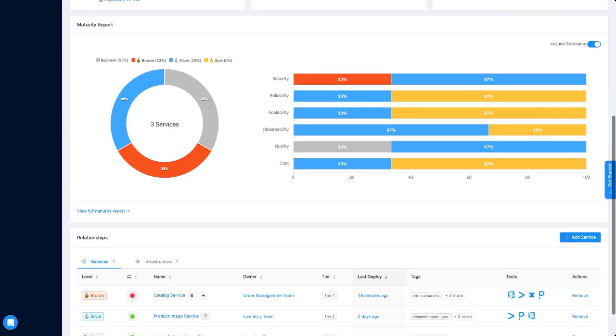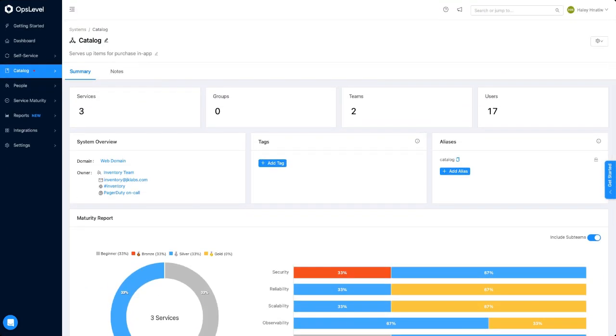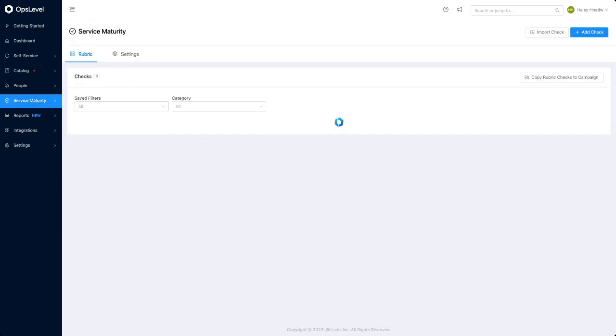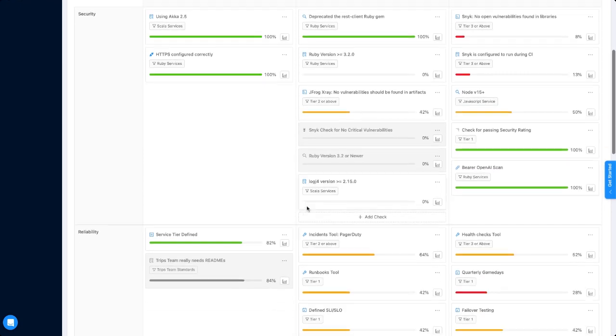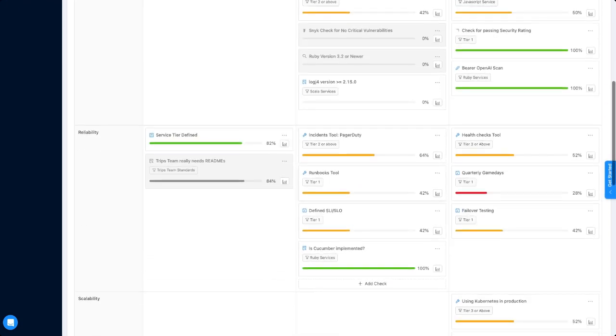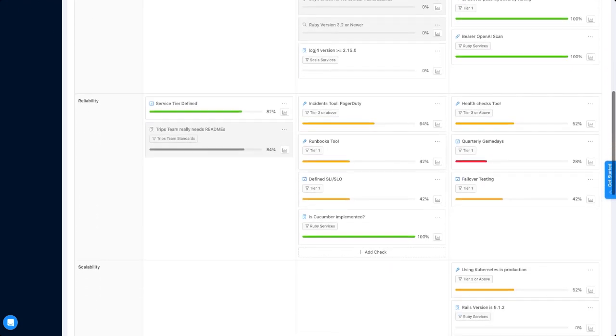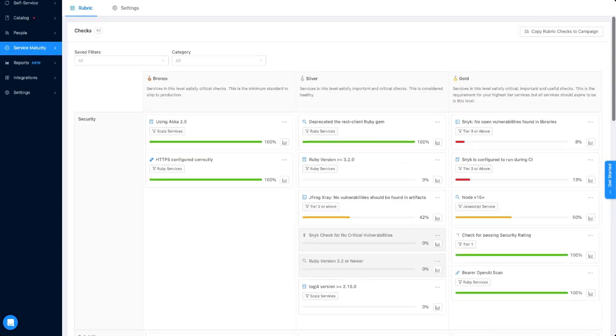Speaking of understanding your service's overarching impacts, let's dig into the various maturity features in OpsLevel. We offer both a rubric for centralized checks, as well as individual scorecards that can be scoped to a specific team, category, or use case. With these two features, you can set standards, assign them to the correct parties, and track adoption over time.